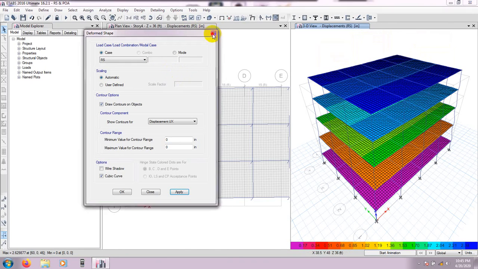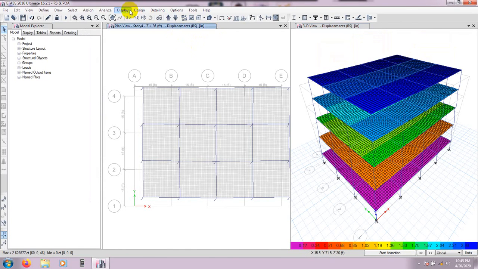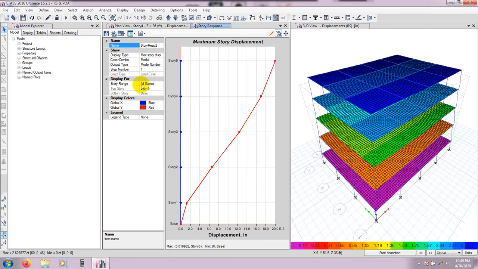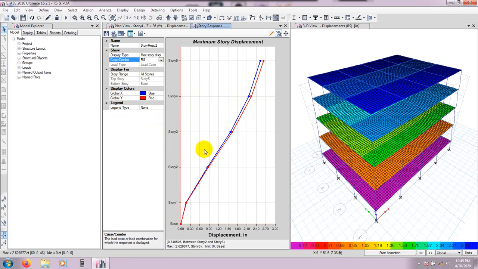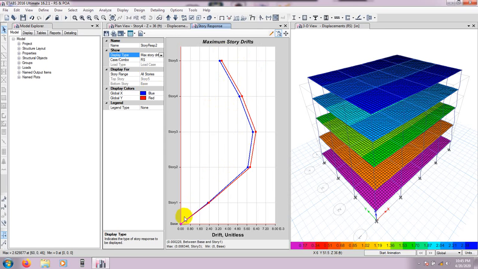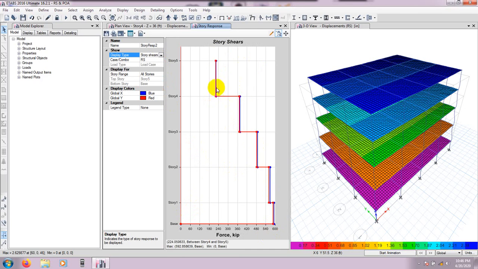If we go to our desired plot, Display, Story Response Plots, and from here for the model, if we go to case or combo and select the response spectrum, here is the maximum story displacement for our response spectrum. If you want to see the maximum story drift, that will be the maximum story drift for our response spectrum. And for story shear, that will be the story shear, and it's almost the same because our model was almost the same.